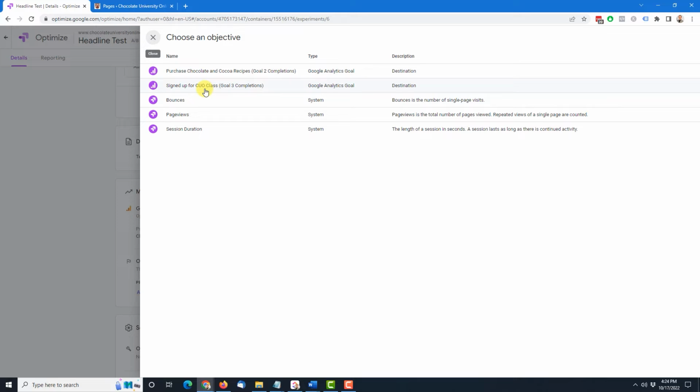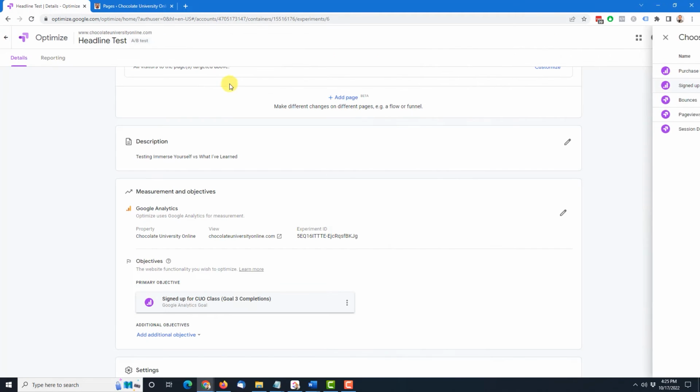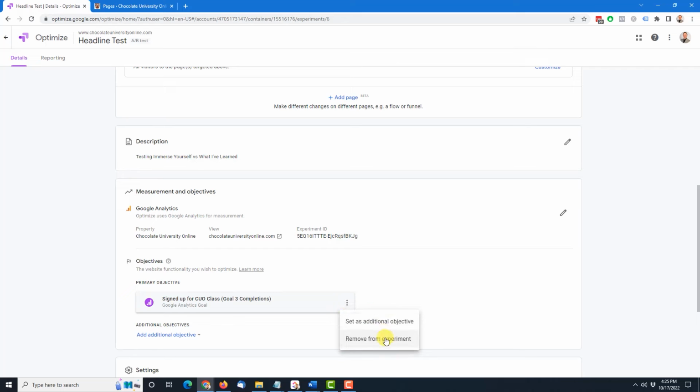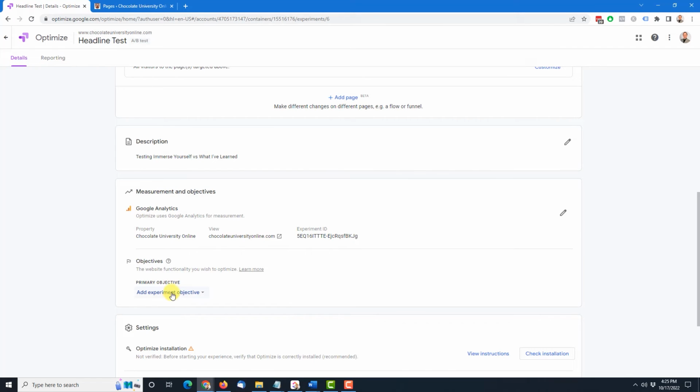And that's pretty cool, but I'm not going to assume that you've done that, so I'm not going to select it here. If I did, let me just show you real quick. I will choose signed up for a class, and you'll see that objective now shows here. And that completes the objective requirement. But I'm not going to use that, so I will click the three dots and remove that from the experiment. Instead, I'm going to create a custom.